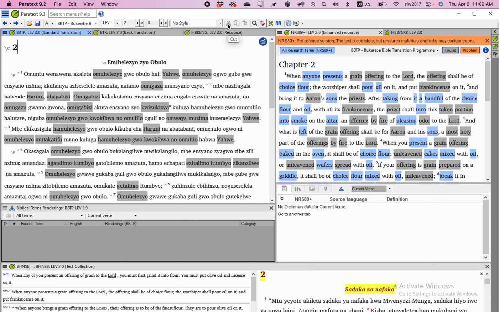So the shortcuts for these are Control X for cut, Control C for copy, and Control V for paste. Control V. And I remember Control V because the V looks like a down arrow and you can put it down.